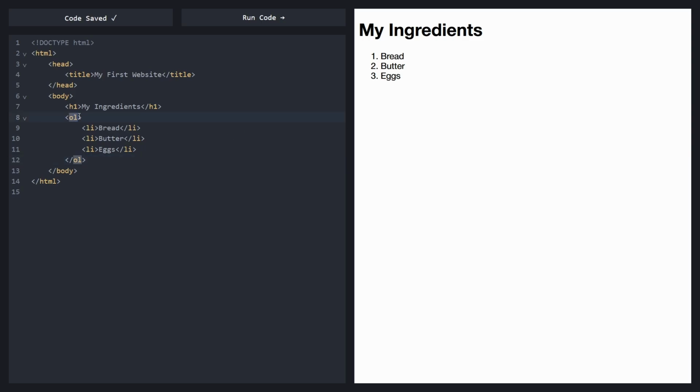Additionally, the OL tag does have attributes. Firstly, it has type, which allows you to change the way the numbers are shown. I can quickly add some more list items here so that it's easier to see the differences between all the types. So the default type is 1, which means it's just regular numbers.